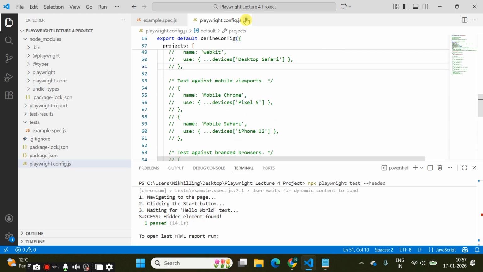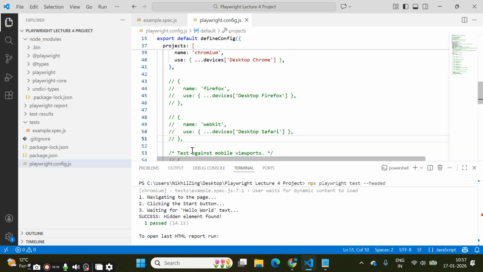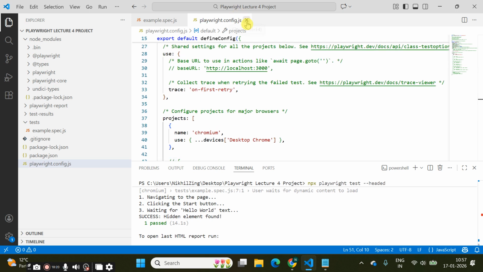So don't worry about this config.js and what I commented. All right, don't worry about that. We will have a dedicated lecture on this file.